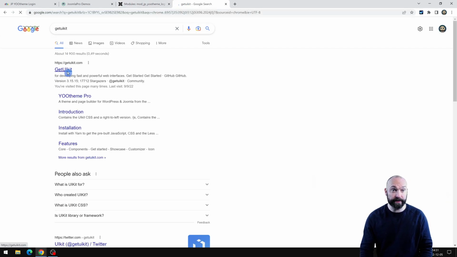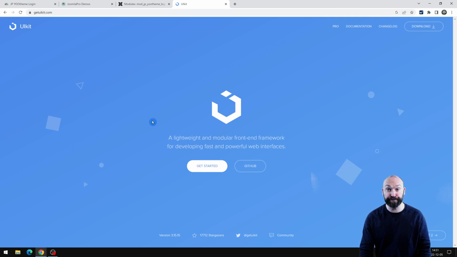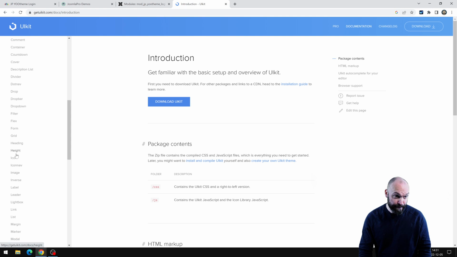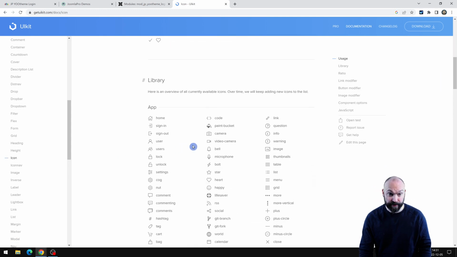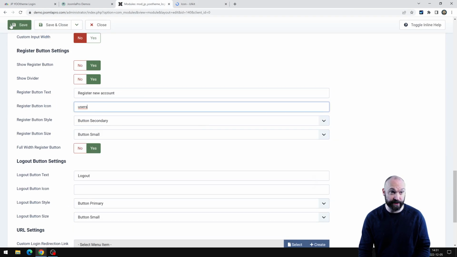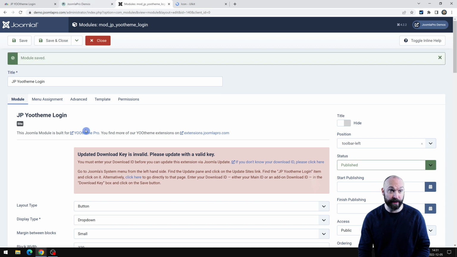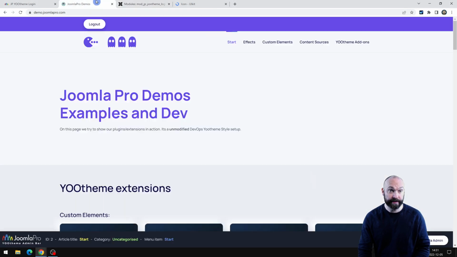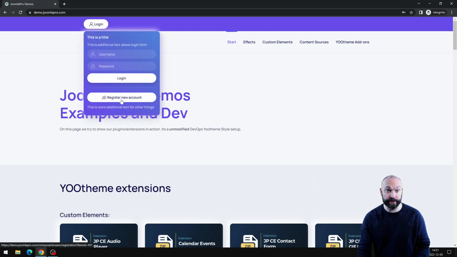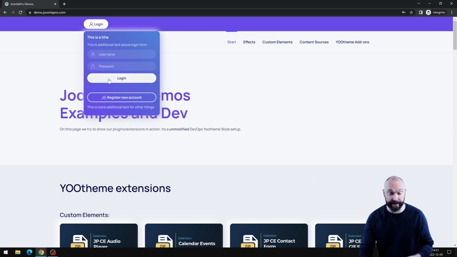Get UI kit. You just write the icon. You have users with S on the logout and register. If I just add that here for the button, we're going to see that it now has a little icon. There we go, user icon, and you can do the same for login, etc. It's very connected to the YOOtheme framework, of course.